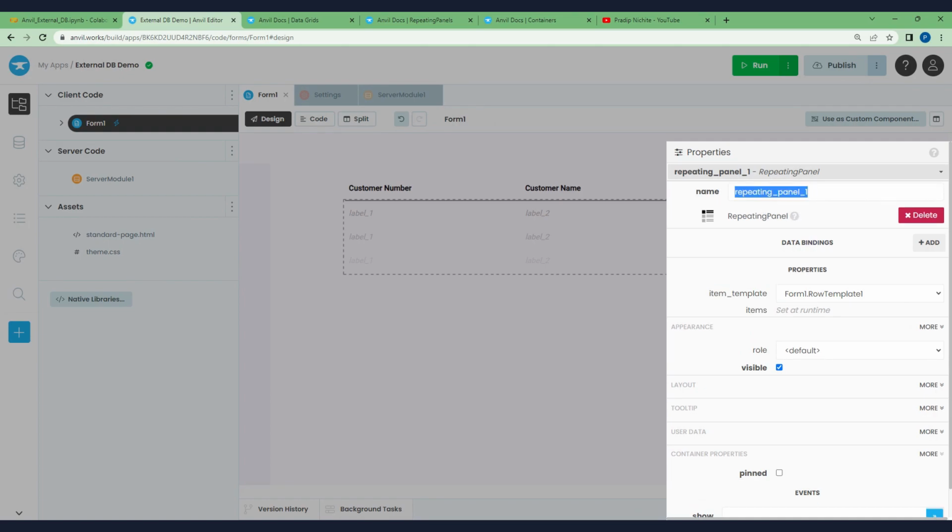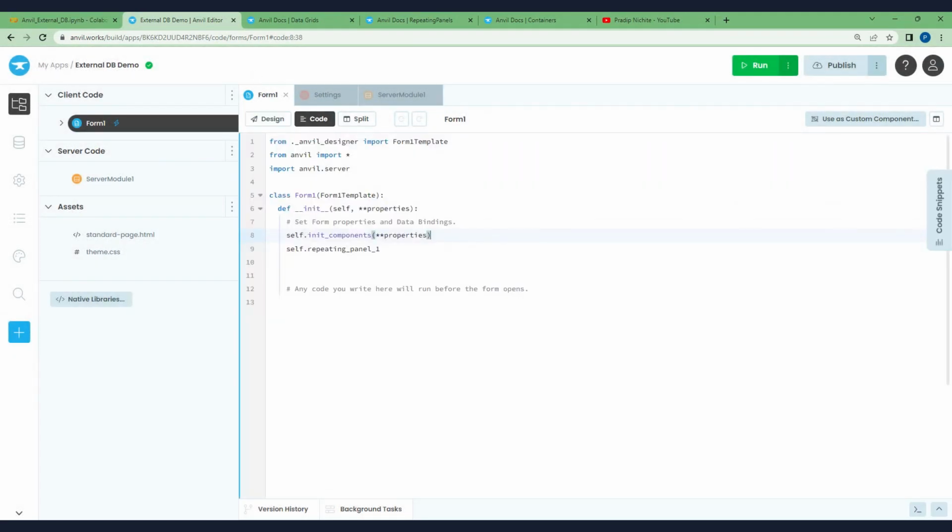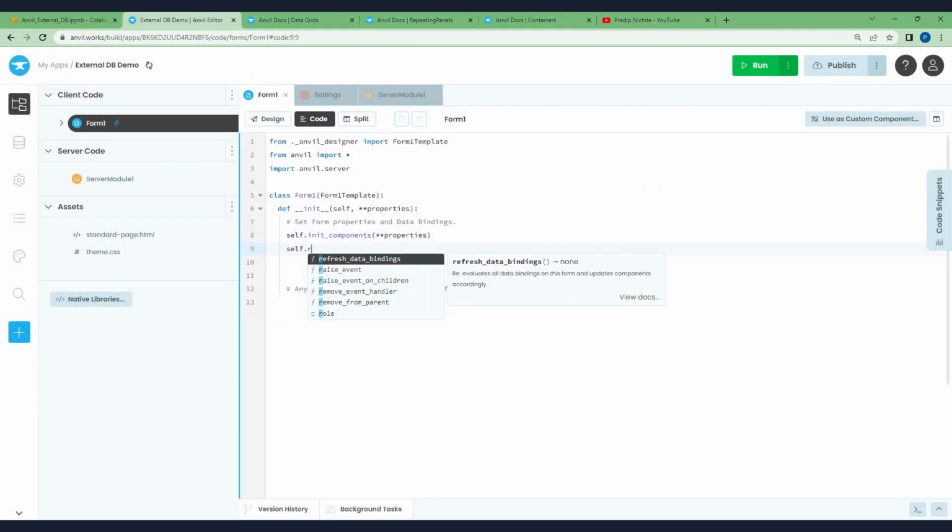You can actually rename it if you want. So if I go here, maybe instead of repeating panel, I might say customer list panel, something like that. Okay, and then I can save it. Now it is customer list panel. If I go again to the code and search now, I don't see repeating now because there is nothing.